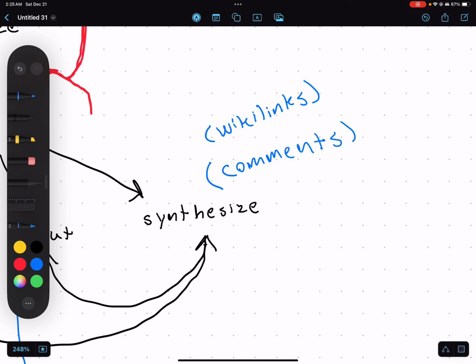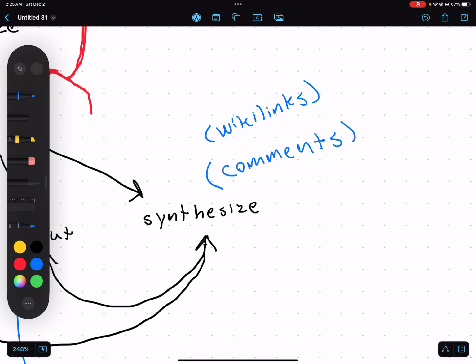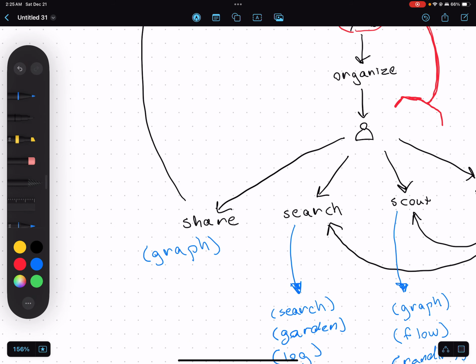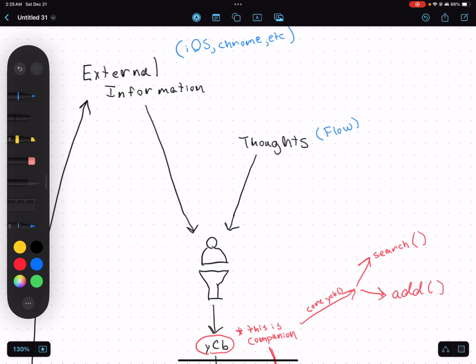And sometimes synthesis is actually connecting two ideas. So you might have an idea over here, and then you might have an idea over here, and synthesis is connecting these two ideas to each other, right? So like some kind of link. Then finally you have sharing, and sharing is basically taking the work that you've done in your system and putting it back out into the external world. So you take something that's interesting and then you reshare it, and it becomes external information for somebody else.